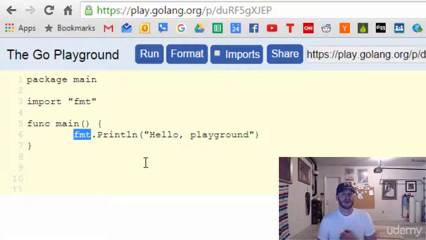It's like, really? You say fumpt? Yeah, that's the way you say it. So Go has a language that is all its own. It has a language for talking about the language, which is Go. And so this is the fmt package.